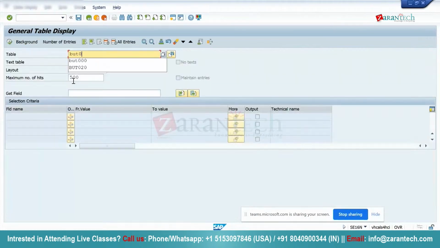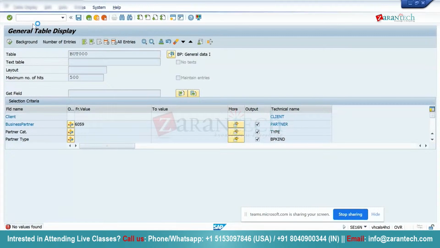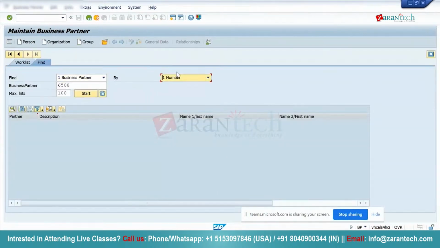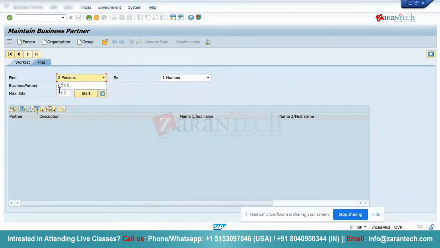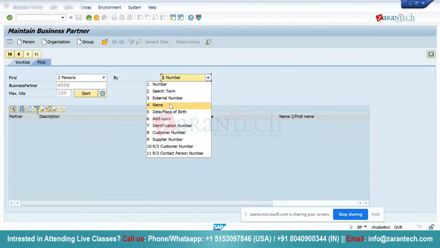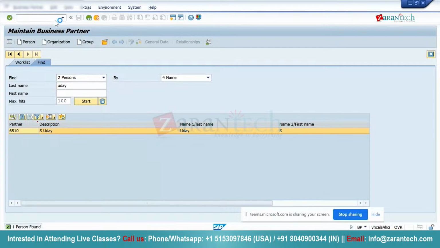Let me give the business partner with name, but we are giving as person. So let me give the business partner person with name. I'll give last name as Uday. So 6510 is the one I created.